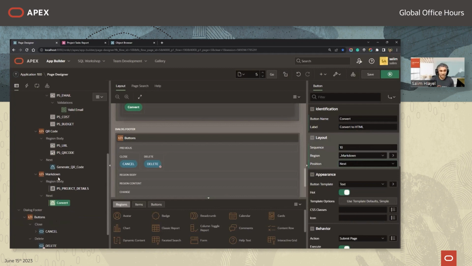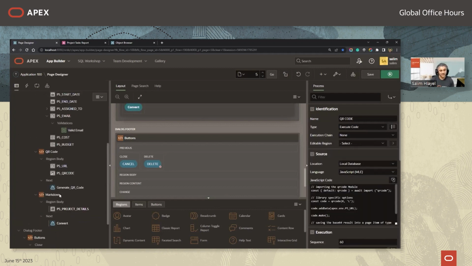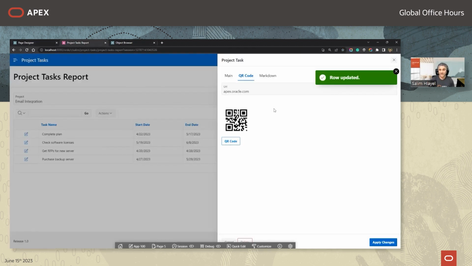All right. And what I need to be able to do here is I want to make sure that whatever values I have in this project details field in Markdown, I am able to convert it to HTML. So let me create a page item here to display the HTML.